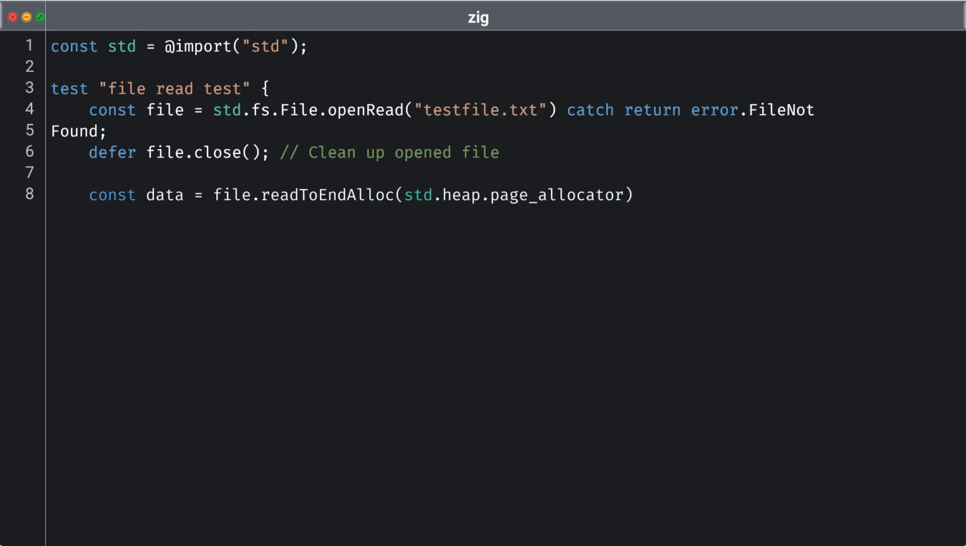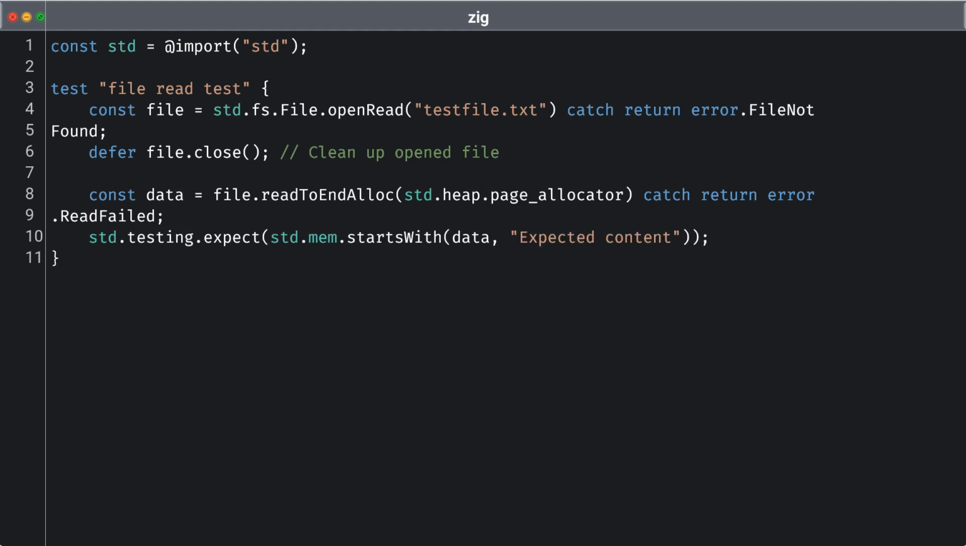management. By placing file close after the file opening, we ensure that the file will be closed automatically after the test case concludes, regardless of whether the test passes or fails. This practice prevents resource leaks and promotes clean code. Following this, we read the entire content of the file using read-to-end alloc, leveraging Zig's memory allocator. Again, we handle any potential reading errors.